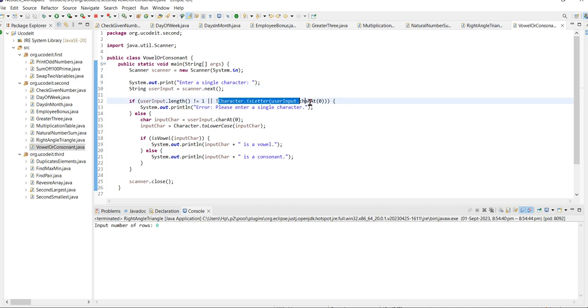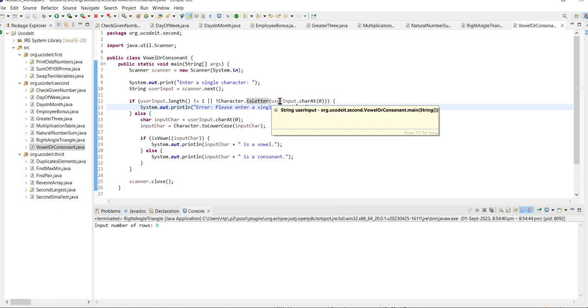If this is a letter, okay, isLetter will be true. Here we can put the not, it means false. If these two are false, this is the error. That means the user entered something else, I mean not a small a to capital Z, and that means that is not an alphabet.